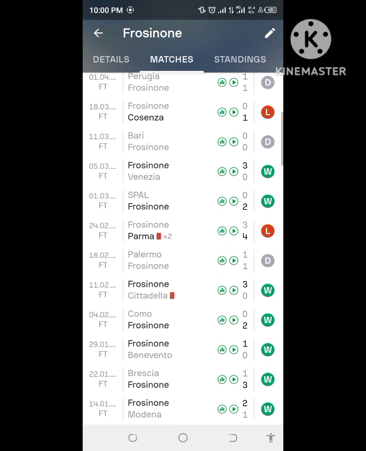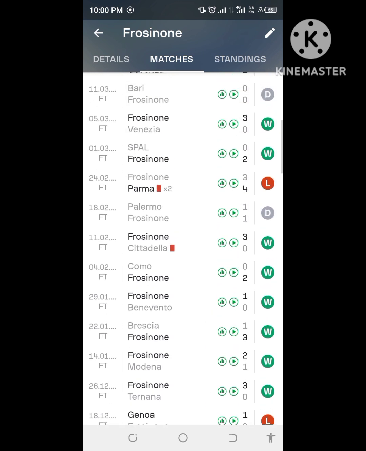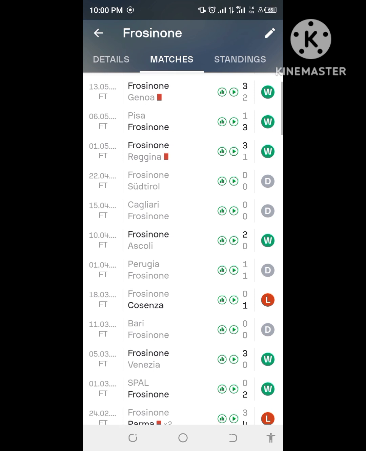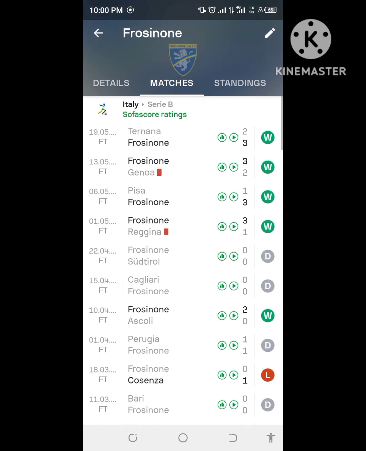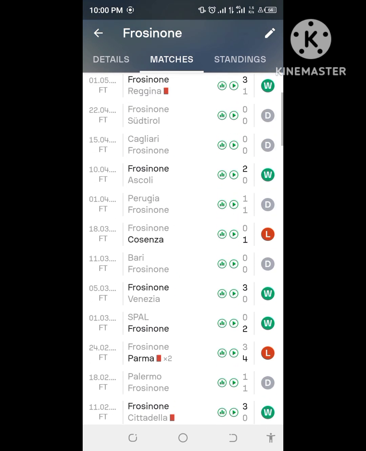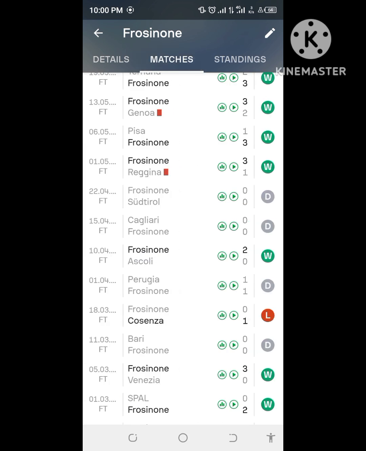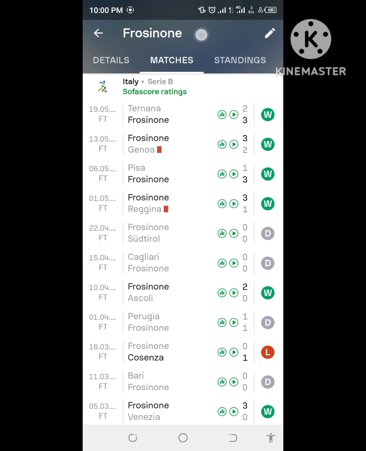As you can see, they don't lose a lot. The number of wins is higher than the number of losses. So when you add them to your favorite teams, anytime they are playing, they score more goals too. They draw sometimes, but the number of losses is low. So you can add them to your favorite team. Then you tap on this like this, because they can give you the goals. That's how things work. So then let's move on and check the second team, Genoa.